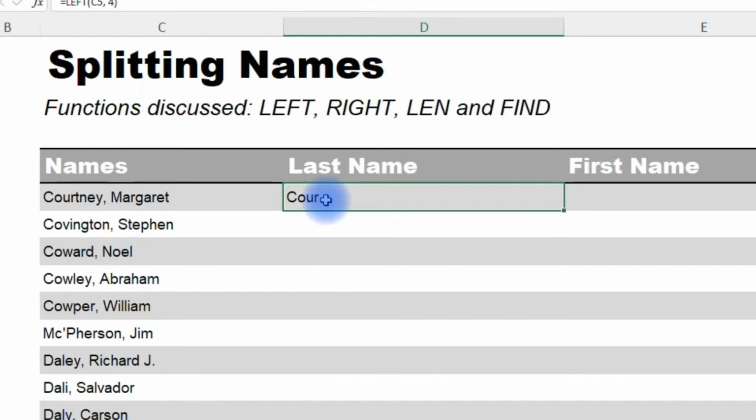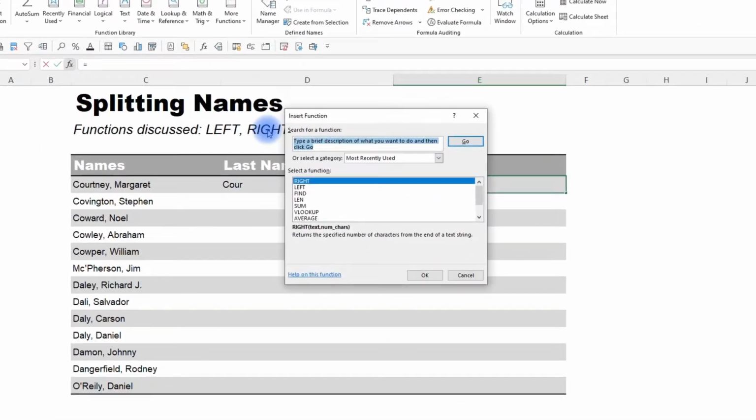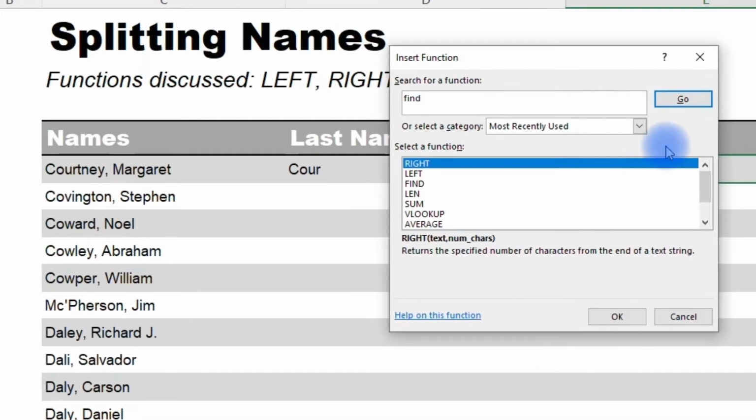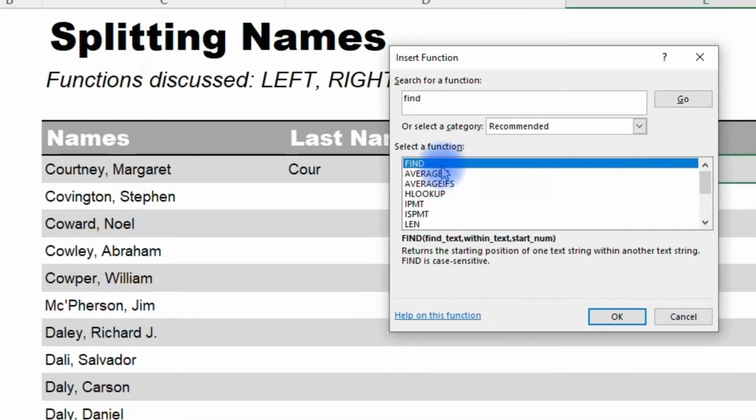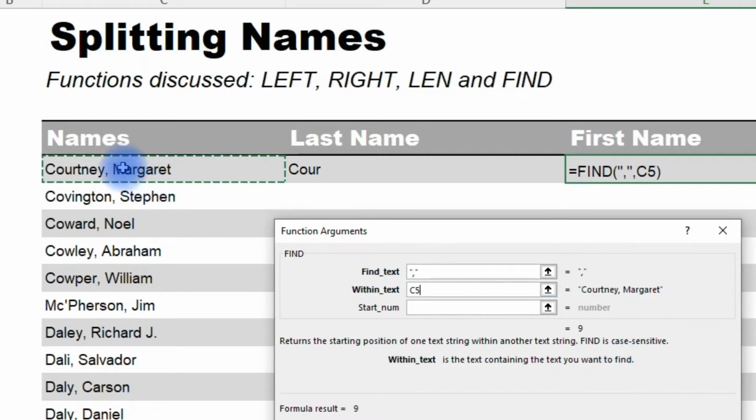So to automate the process, I will use the find function to find out where comma appears in the text. I'll select this cell, I'll go to the functions box again and type find and click go. I'll click OK. This is the syntax of the find function. It takes three arguments. The first argument is the text that I want to find, and that is comma. It says within text. Within text is the text containing the text you want to find. So comma is contained within this.